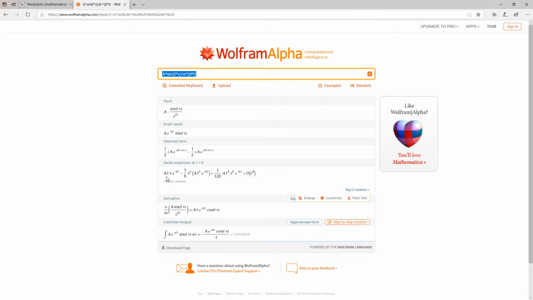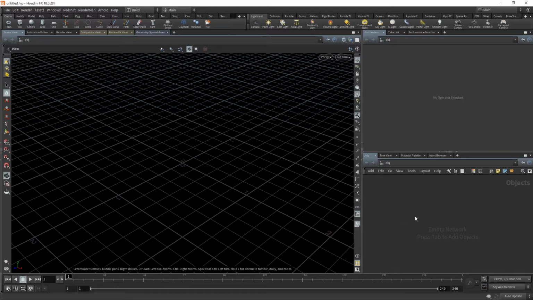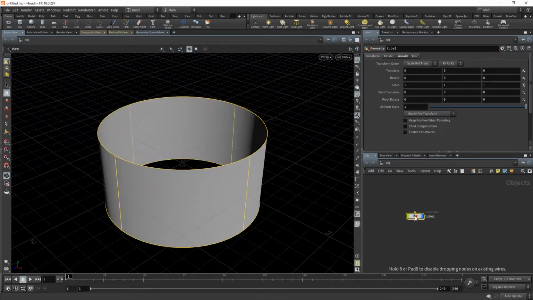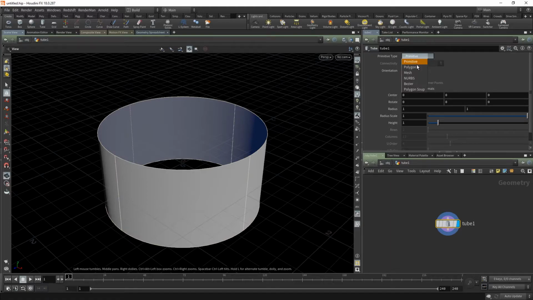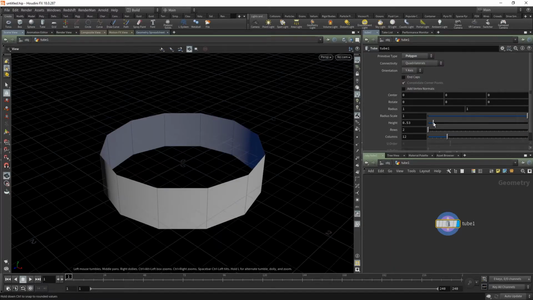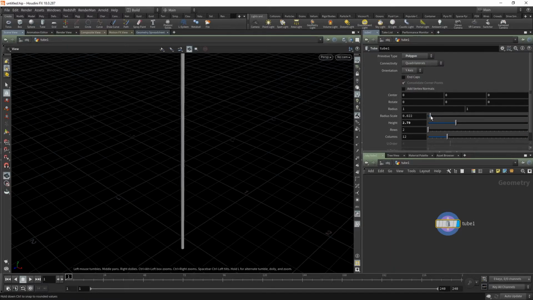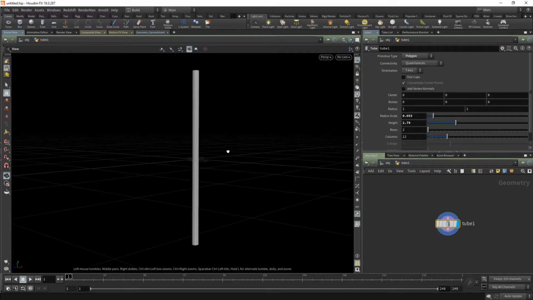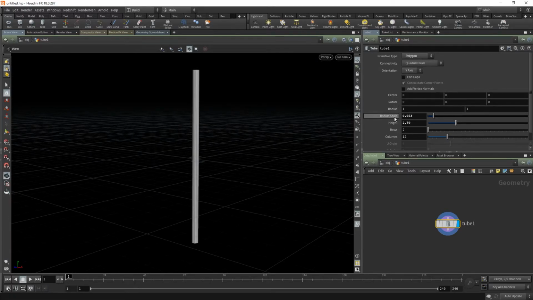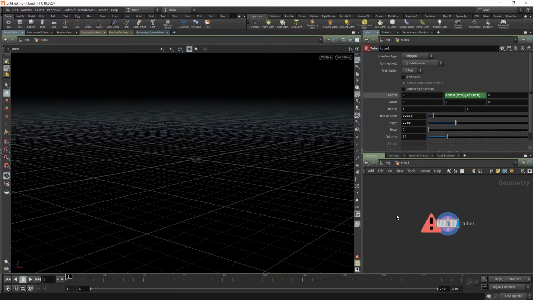So, let's say someone sends you this little equation right here. So I will copy and paste this, open a geometry node with a tube. Let me set it to polygon and increase the height a little bit. I don't need it to be this thick though. I want the pivot to be somewhere else. So let me just copy this. Oh, I still have this in my clipboard.